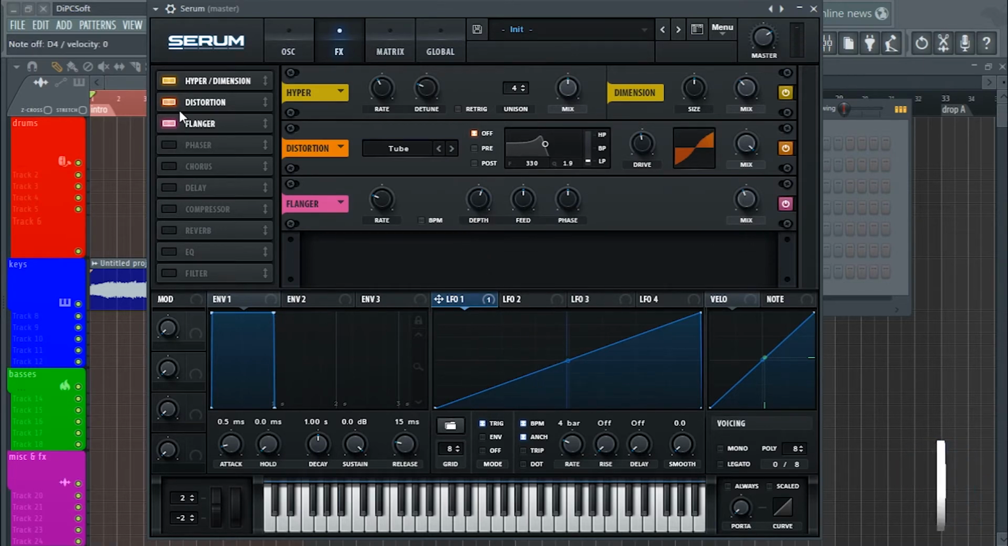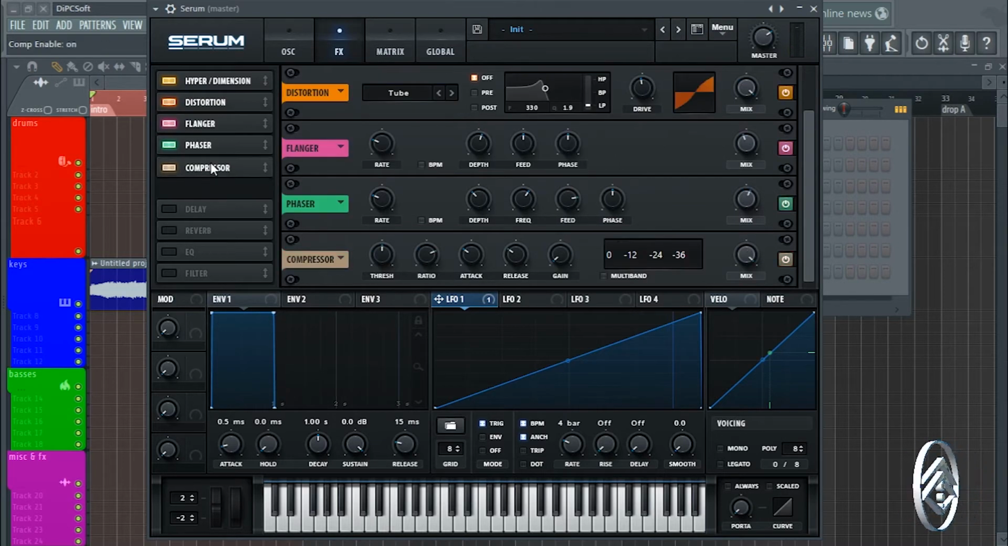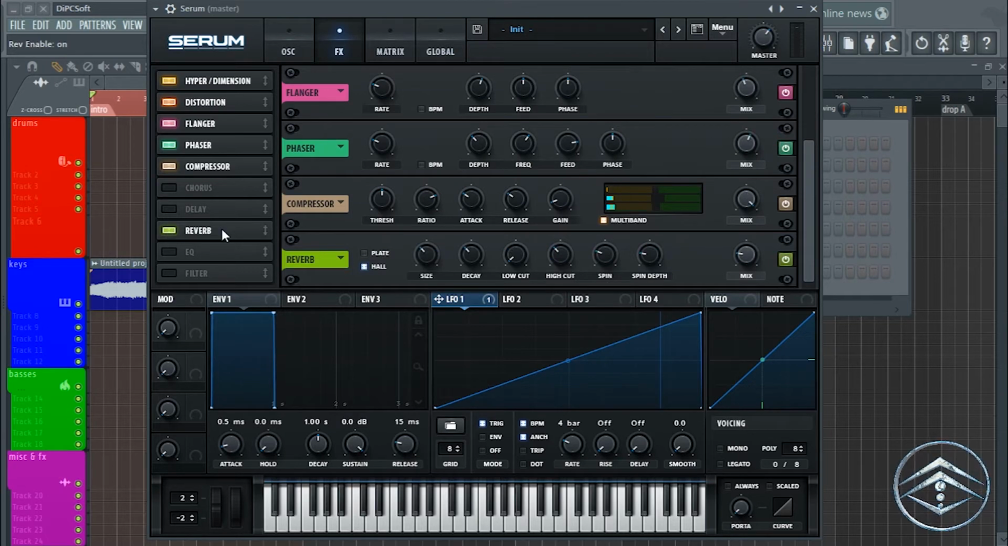You're always gonna add like flanger and phaser and chorus, whatever you want. I'm just gonna play around, add some stuff. Multiband compression. And always reverb. Reverb is your best friend.